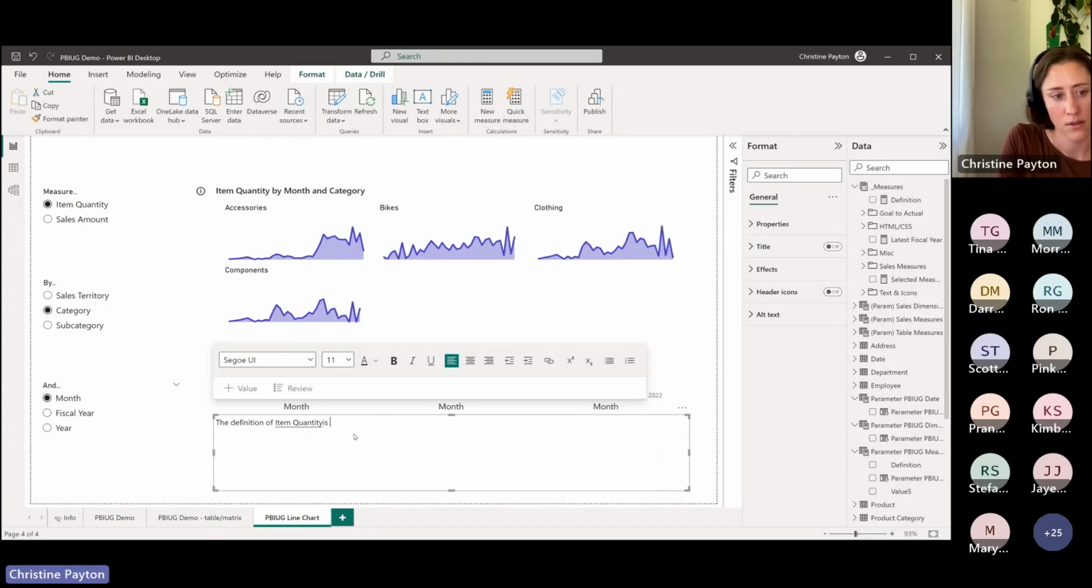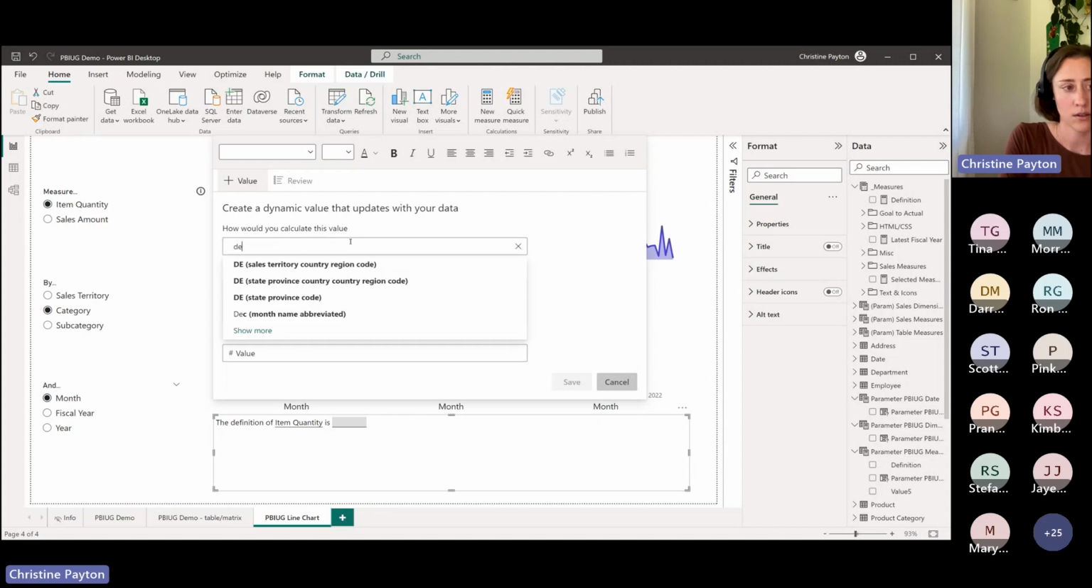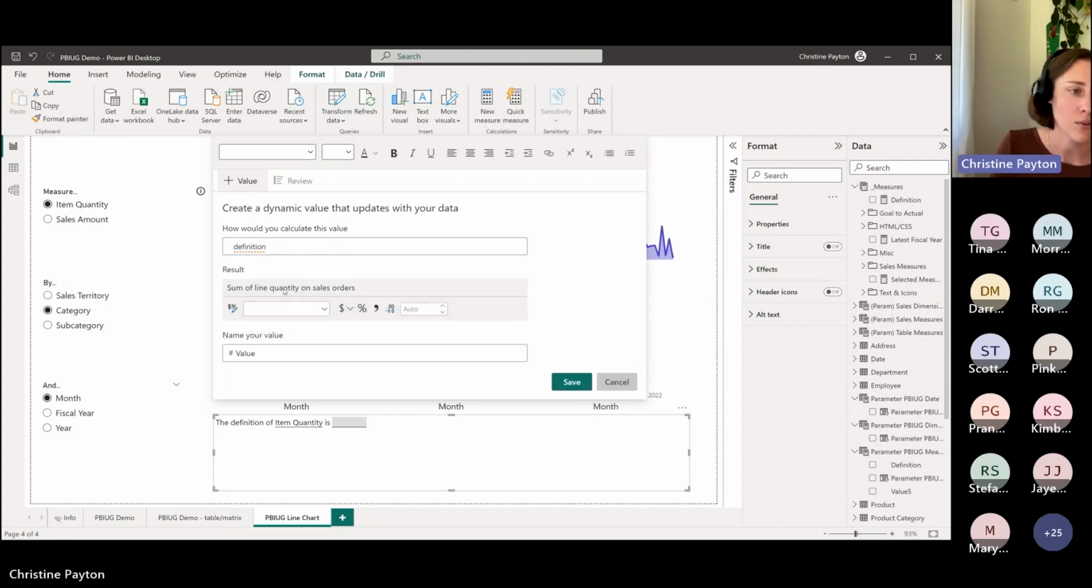So, oops, I need to put a space in here. And then we're going to add in our other measure, which was, what do you call it, definition. There it is. That one was faster for no particular reason. Did I spell it wrong? Did I spell it wrong over here?